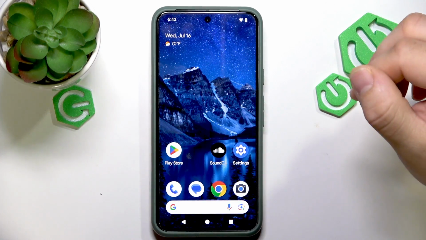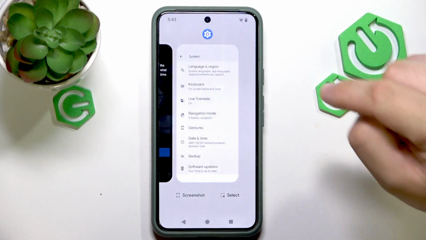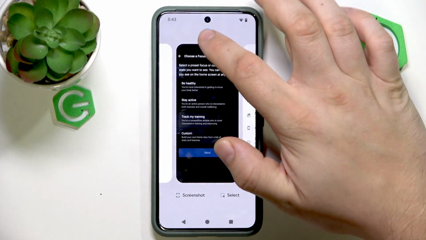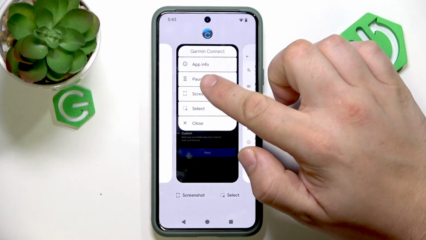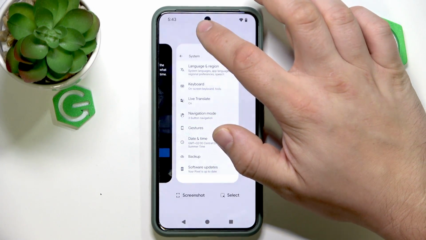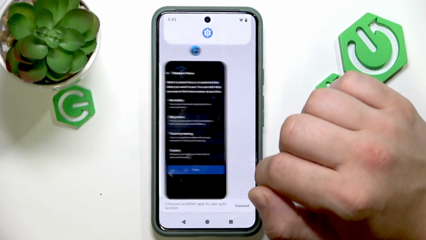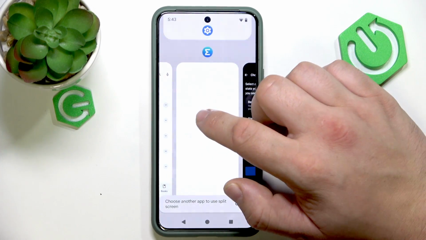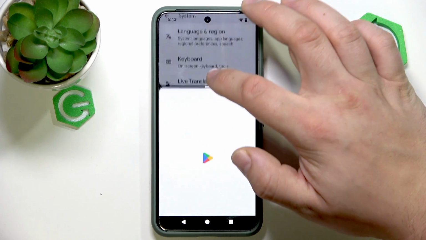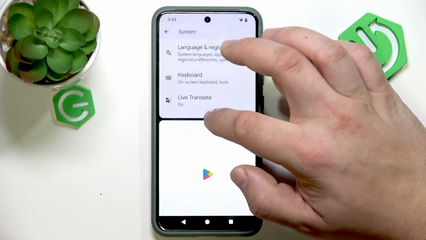On Google Pixel you can go to Recent Apps and now simply tap on App icon. Select Split Screen if available, and next select second app for split screen. Now you can adjust size of each app.